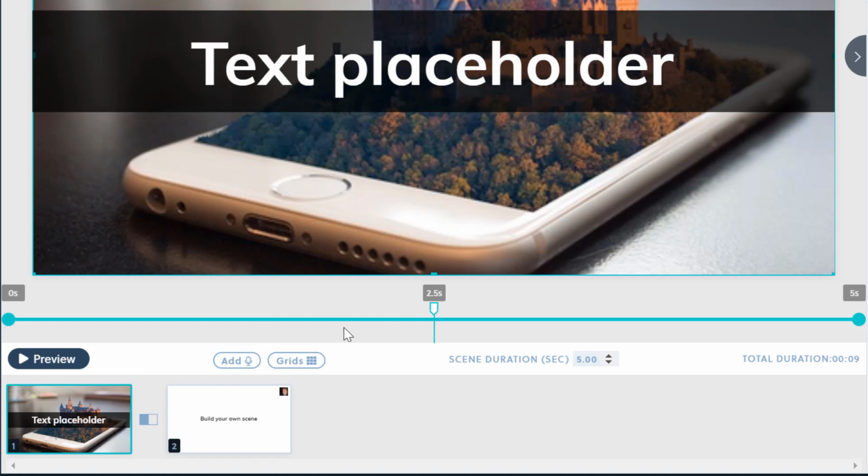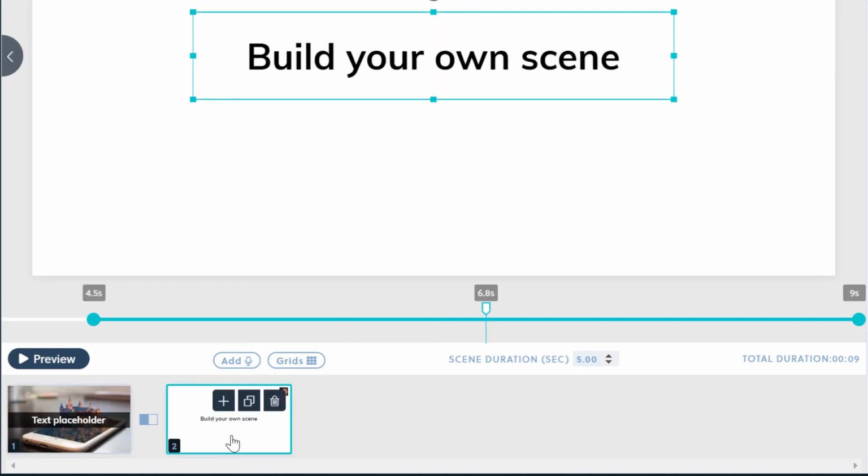Now, what's interesting is let's go ahead to the next slide. So I'll click on that. Now notice that this scene is 5 seconds long. The total duration is 9 seconds. That's interesting. It should be 10 seconds, shouldn't it? 2 5-second scenes. But what we've got selected, which is the text, doesn't start until 4.5 seconds. So it's 0.5 seconds in, and then it ends at 9.